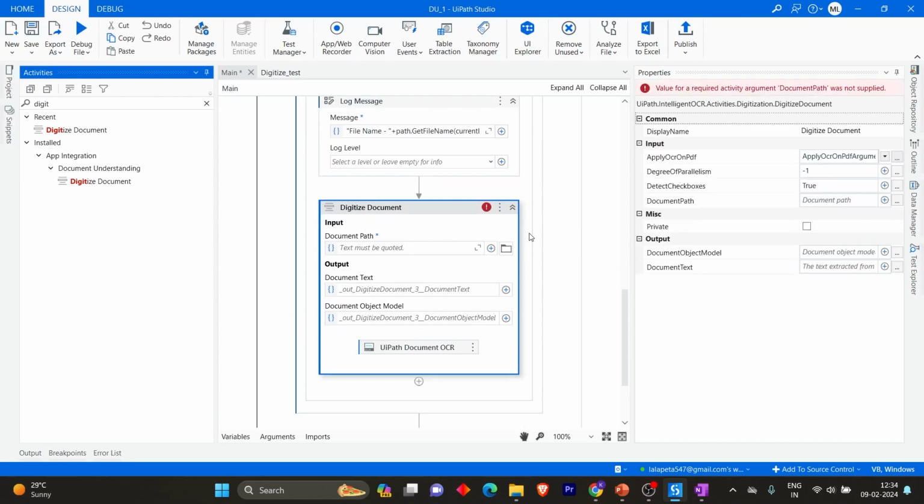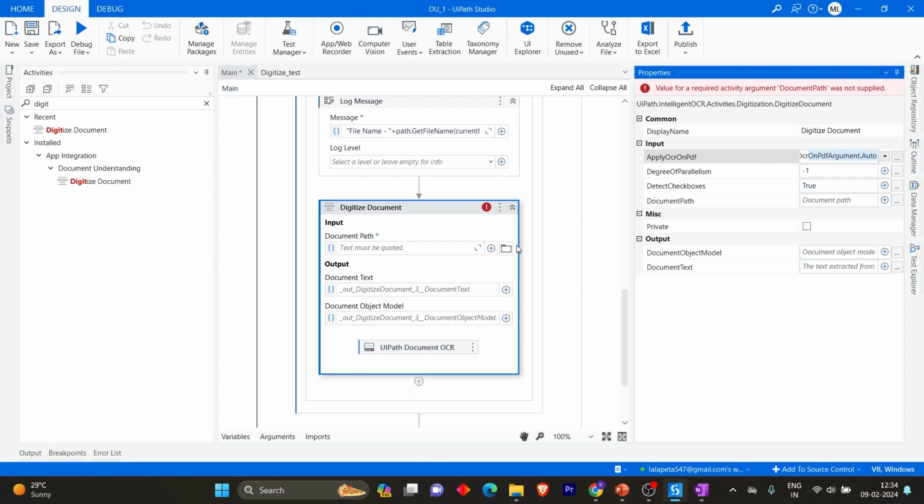Here, as I previously mentioned, it will take the document path as an input. It will give document text and then the document object model. Other properties like apply OCR in PDF: by default it will be auto, which means if there is any image inside the PDF, which is not a machine readable format, it will automatically apply the OCR. For that, we use this property as I discussed before. Degree of parallelism, as I already mentioned, is how many cores in parallel you want to use from the CPU. You keep one, it'll use the maximum ones. Detect checkbox, by default it'll be true. If there is any checkbox, it'll detect.